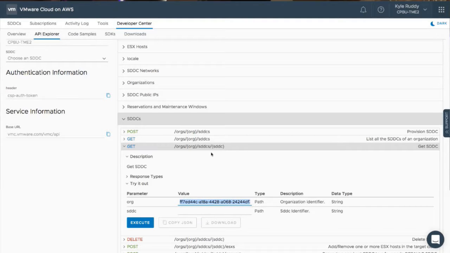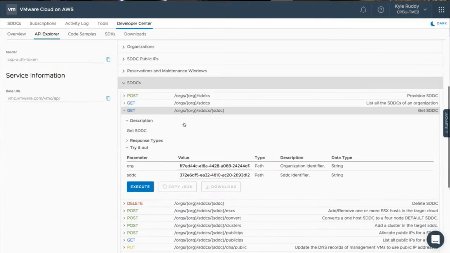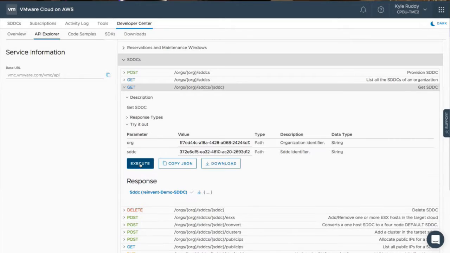So here, we want to get more information about an SDDC. We already have our org information filled in. We can also go over here to the left-hand side, click on our SDDC, and in theory, there we go. It's already populated for us.